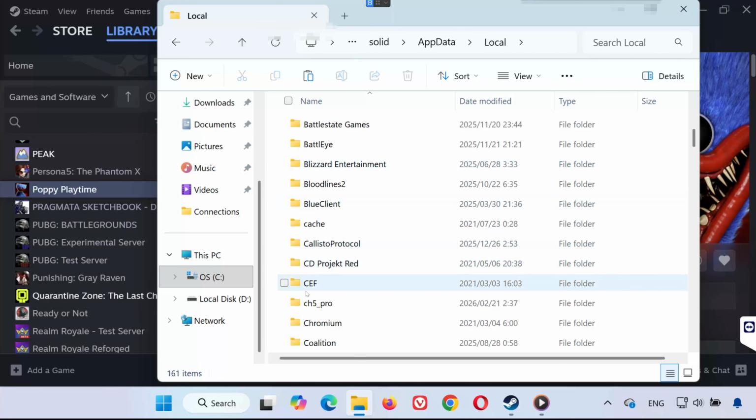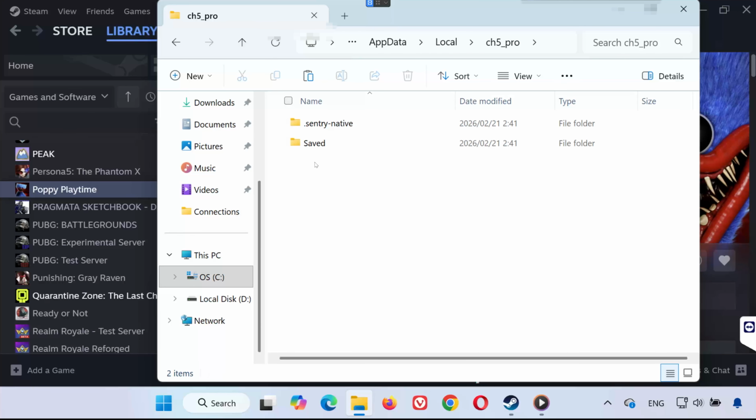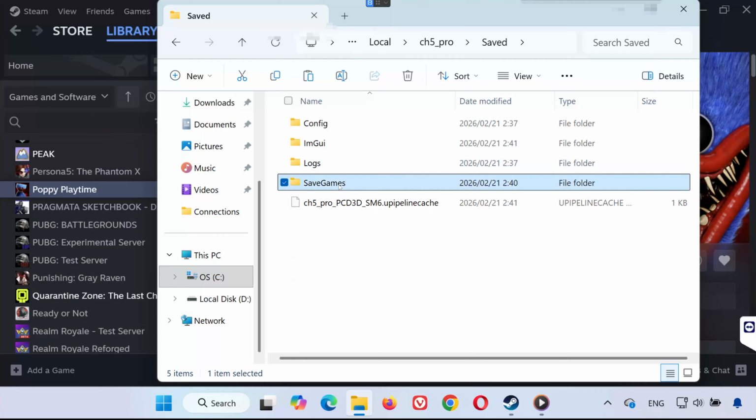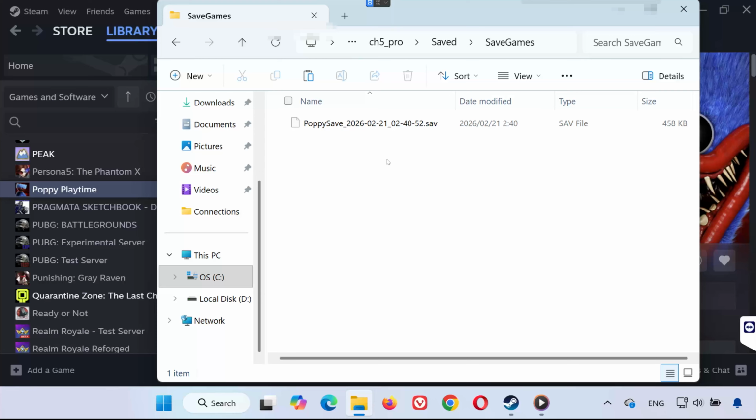Find and open the folder named ch5_pro. Open the saved folder. Then open Save Games. This is where all your Poppy Playtime Chapter 5 save files are stored. You can back them up, move them, or delete them if needed.